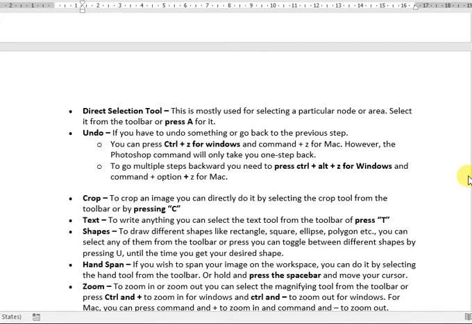If you have to crop your image, then you have to press C. And if you want to write any text on your image, then you have to press T only. And when you want to draw any type of shape like rectangle, square, polygon, then you have to press U.